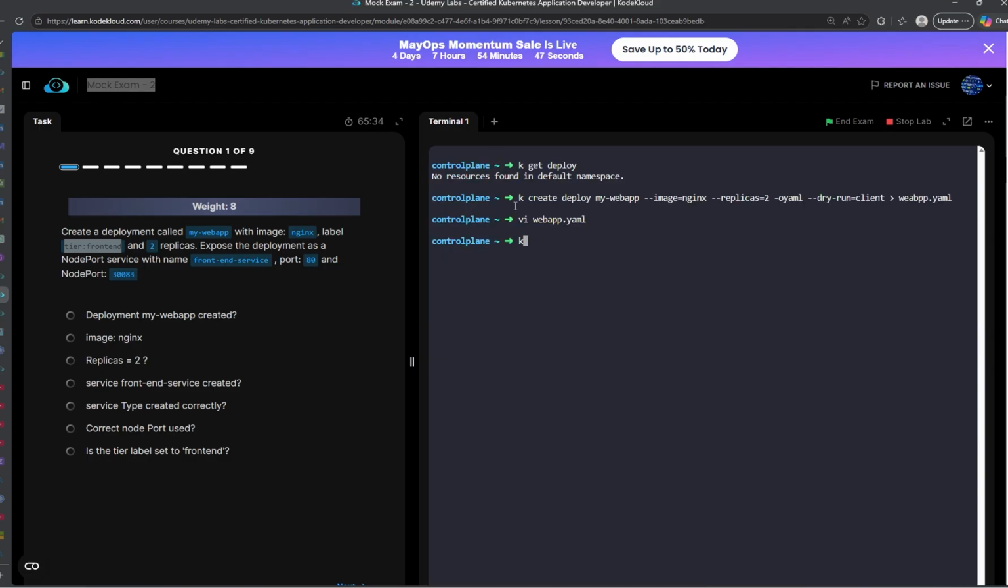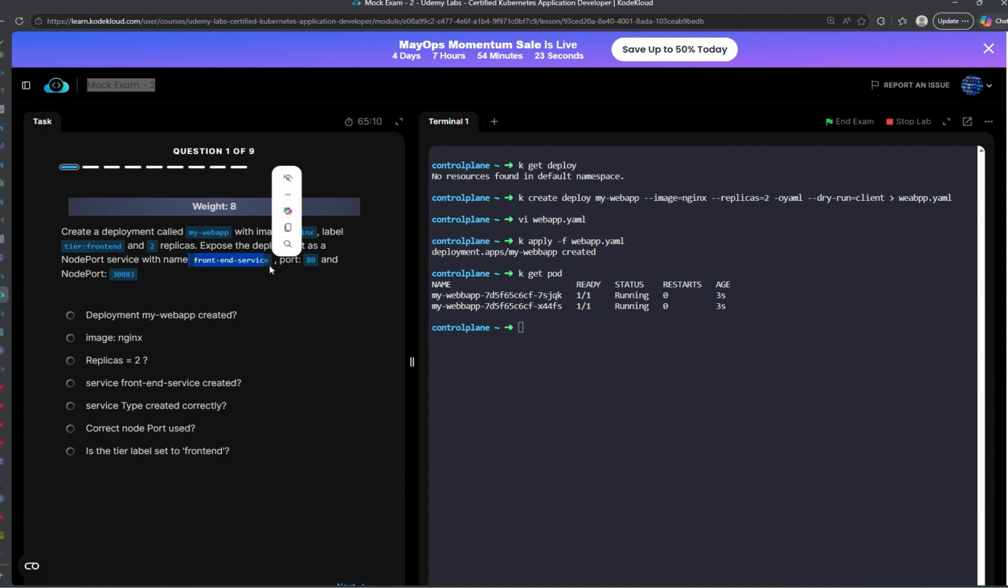and I'm going to run k apply -f web app yaml, then get pods. There should be 2 web apps running, as you can see here. Now the next ask is to expose the deployment as a node port service with the name frontend service on port 80, and the node port is 30083. That's 30,083.